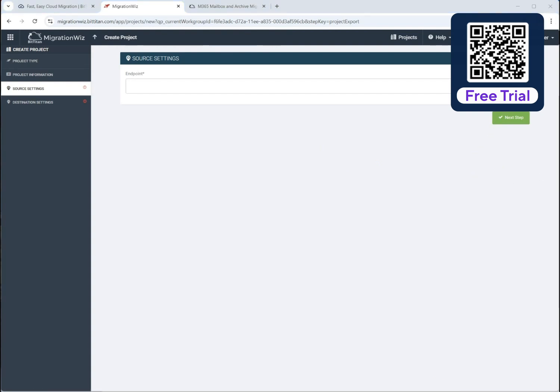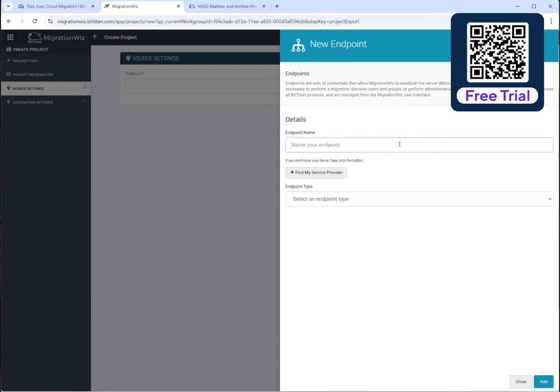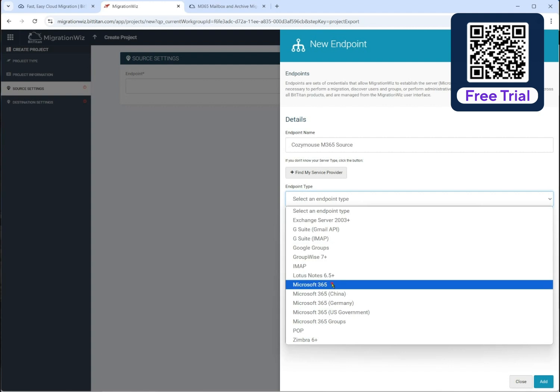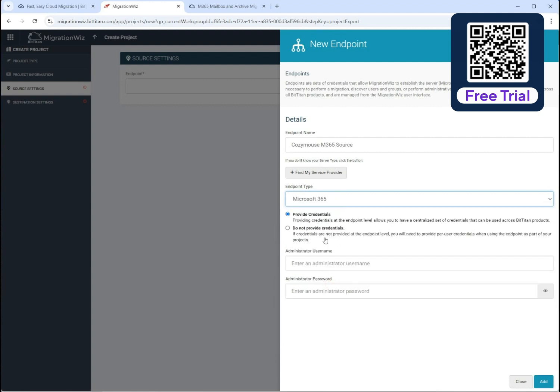So this is where we'd click new, and we'll give it a name. We'll call this one cozymouse M365 source, and the endpoint type is going to be Microsoft 365. Now these are the credentials for the admin account that you would have created previously, just to be able to access information in the tenant. It doesn't need to be a global admin or have any writing ability in there. It just needs to have read. So a global reader is perfectly adequate for that. So I do have one set up in there.